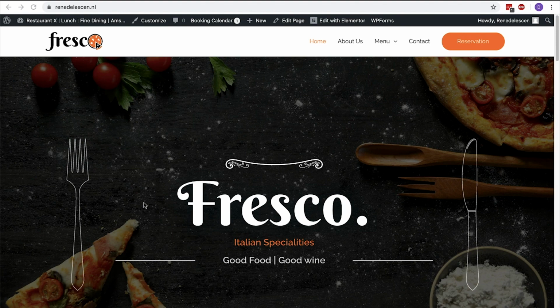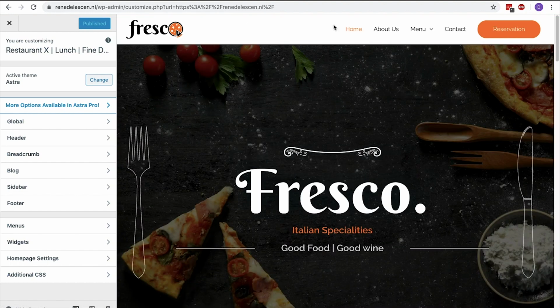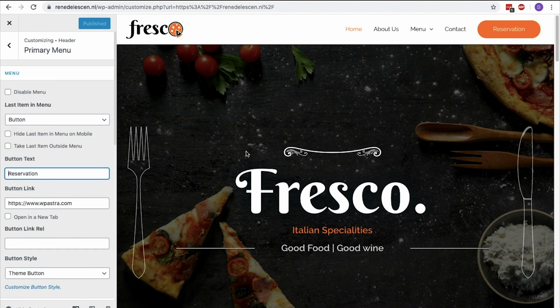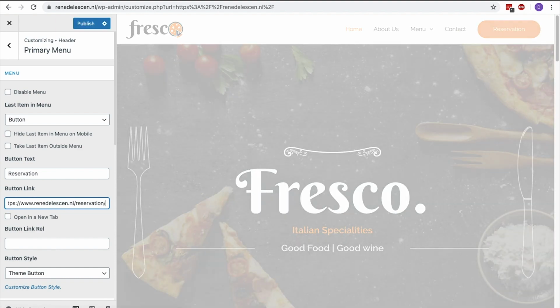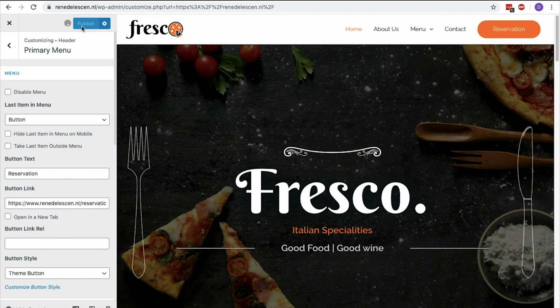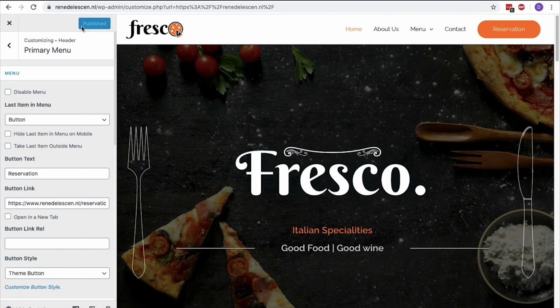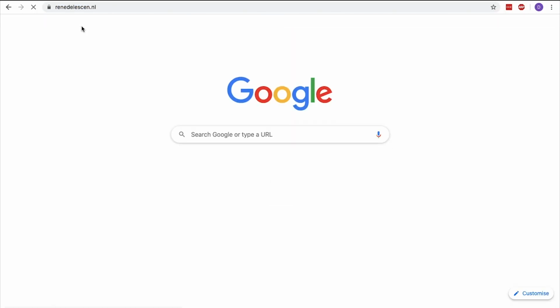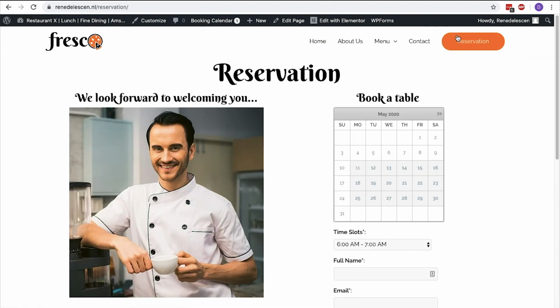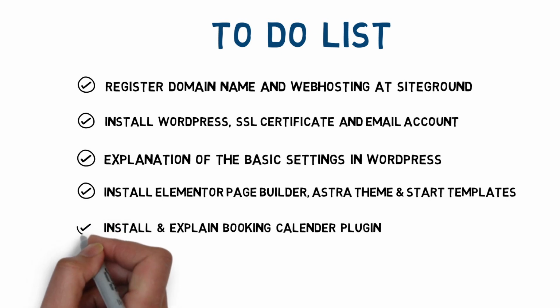Now there is one last thing we need to do, and that is redirecting the reservation button on the homepage to our reservation page. Go back to the front end and click on the customizer. Click the pencil icon, and over here you can change the button link. Let's copy and paste ours. And then click on publish. Okay, now open a new tab and let's check it out. See, it works properly. Okay, now that's it for the booking calendar plugin.